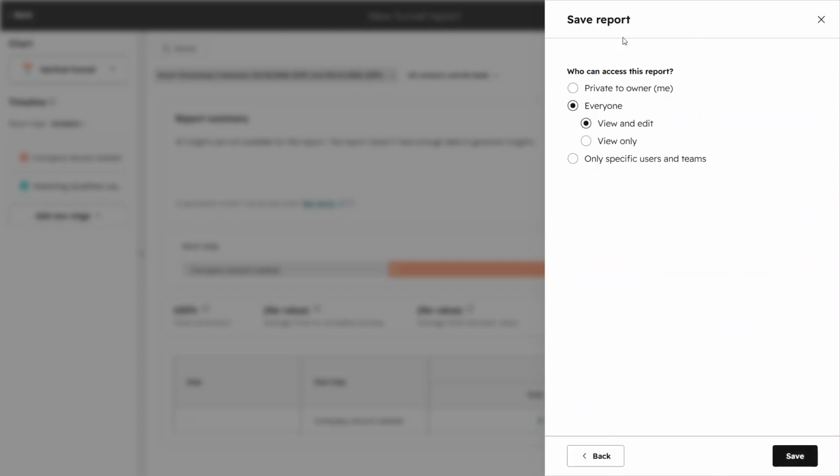Finally, choose who can access the report. Set permissions so only the right users or teams can view or edit it. Then click Save. And that's it. You've created a custom funnel report in HubSpot that reflects your stages, visualizes performance, and is ready to share with your team.